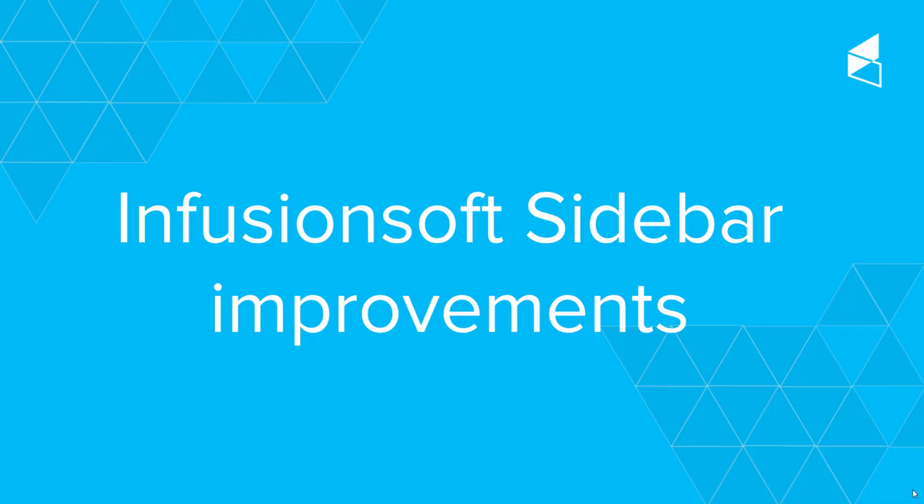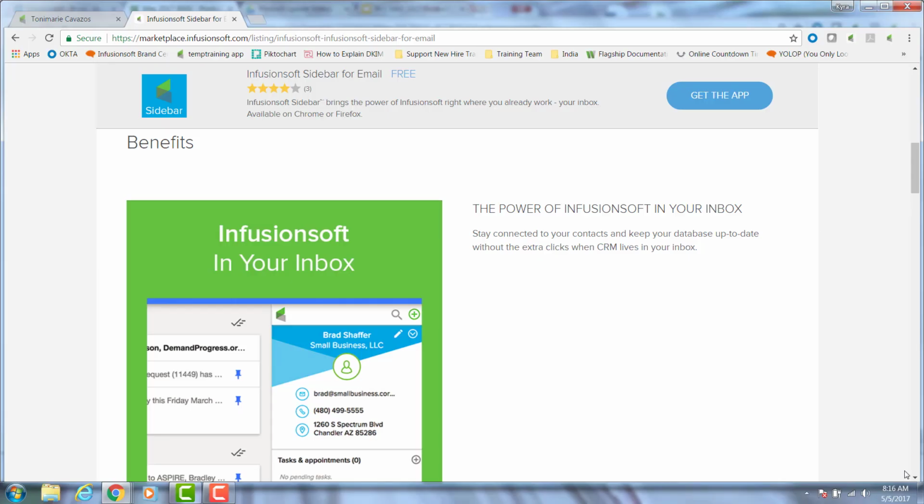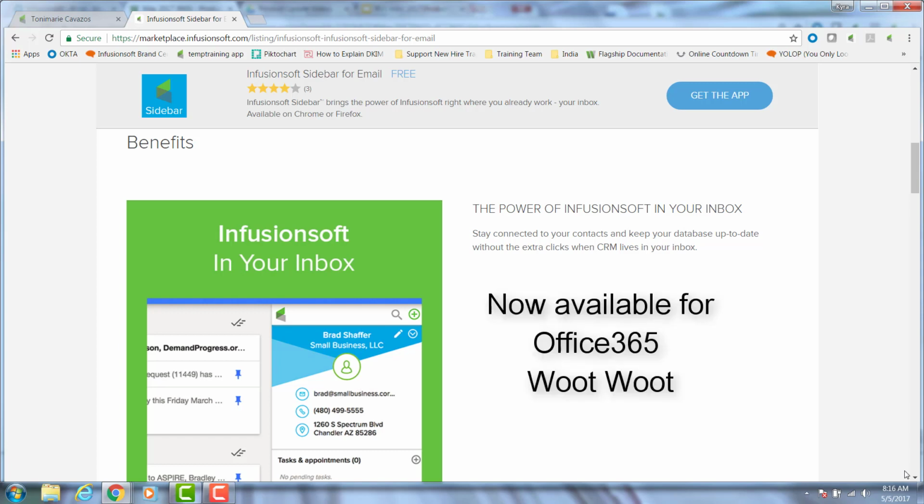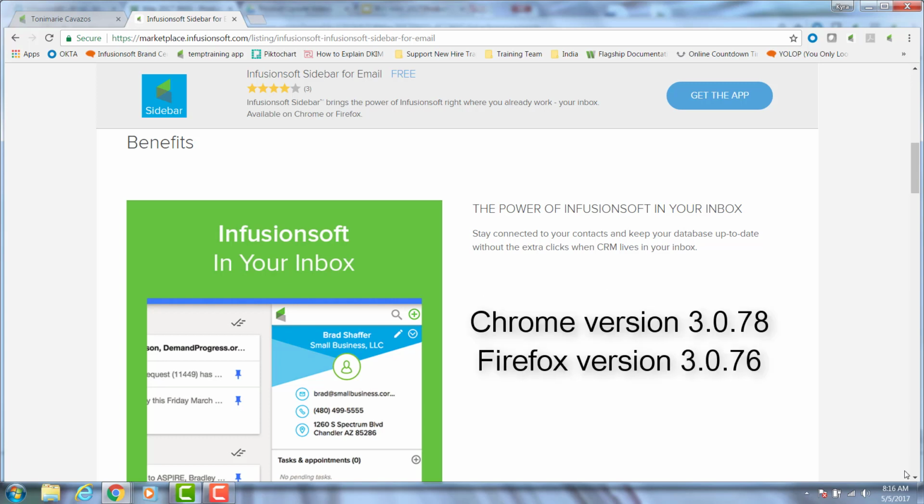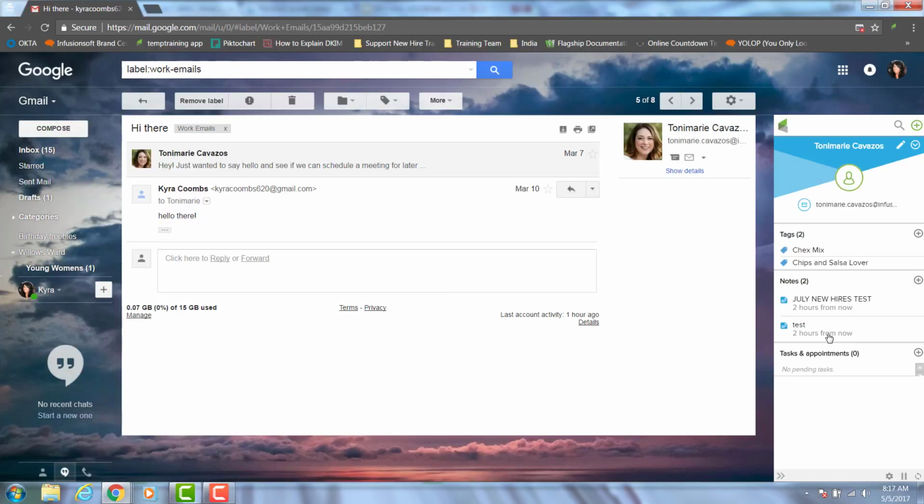Last month, we unveiled the new Infusionsoft sidebar, and we already have good news to share. We told you it wouldn't be long until the sidebar was available for Office 365, and guess what? That time is now. You can now download and use the sidebar for Gmail and Office 365. We also updated the Chrome and Firefox versions to stay up to date with their respective browsers. And in the sidebar itself, we did make a little update to the notes section to where they will show in order, where the most recent will be at the top of the list.